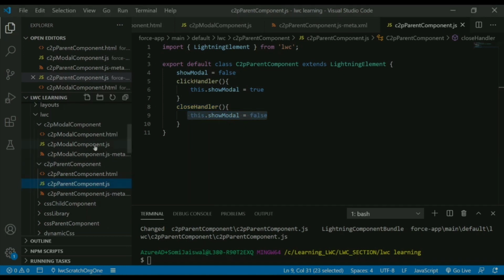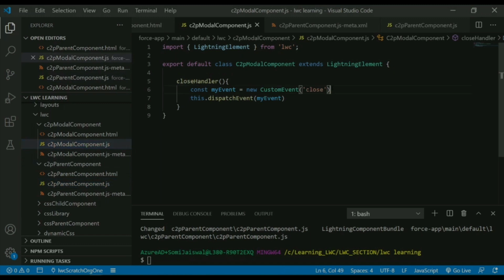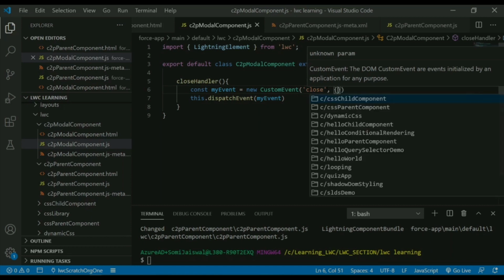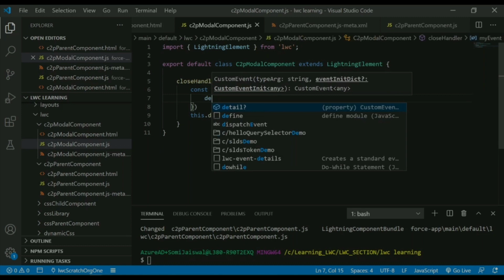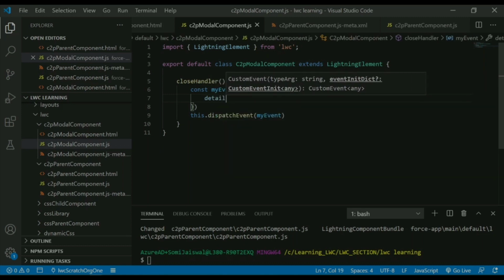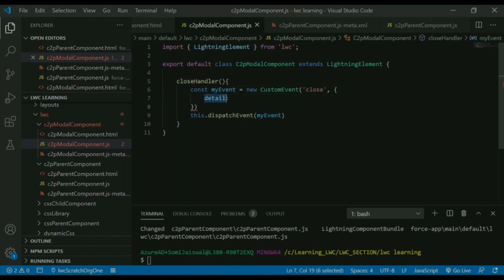Now what I want is to pass data along with this event. To do that, there is a second argument to this method, which is an object. We call it options. Here you can pass a property called detail. Just remember this is a standard property. You can pass data with the event using the detail property only. Think of it as a keyword. You can't use name, x, y, z. It should be the detail keyword only.